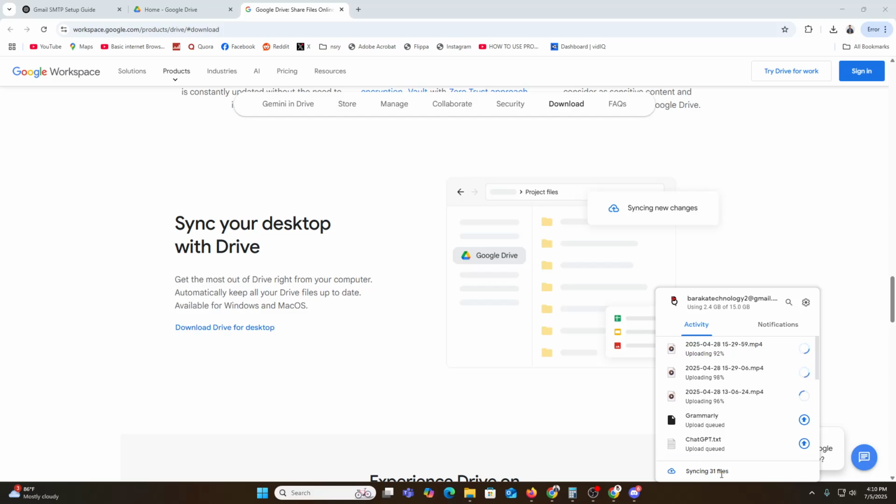Once set up, you will see Google Drive as a folder on your computer. Drag and drop files just like any other folder. They will sync automatically to your drive online, and that's it.